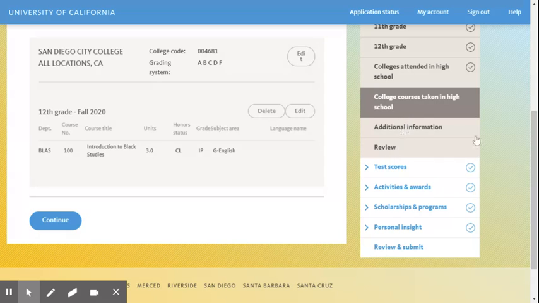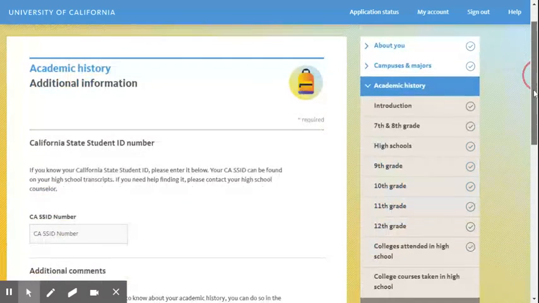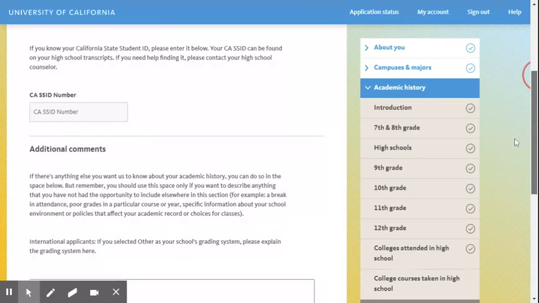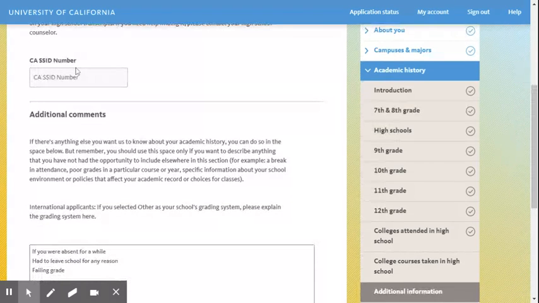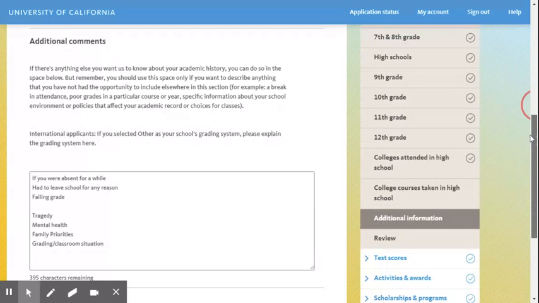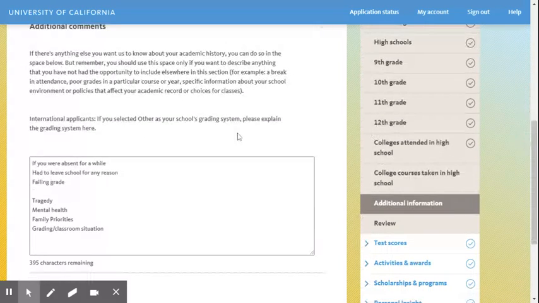Additional information. So your student ID number is on your transcripts. Additional comments is another situation where, let's say that if you were absent for a while and you want to help explain it, if you had to leave school for a certain amount of time, maybe something happened and I had to fly to Philippines for a funeral, that's where an opportunity for me to talk about it here.